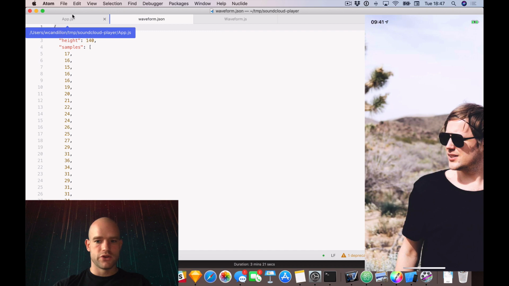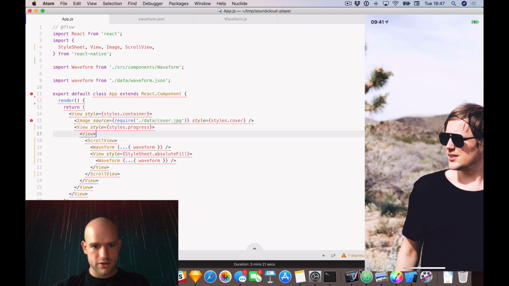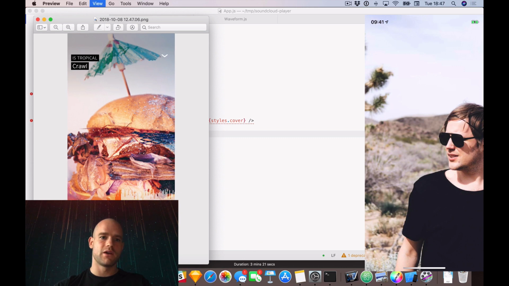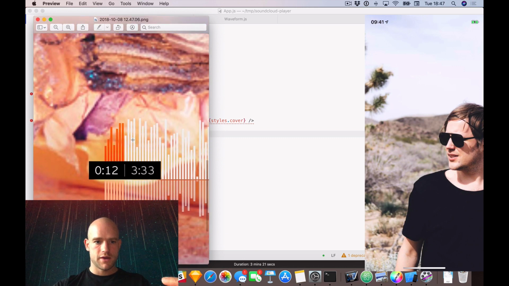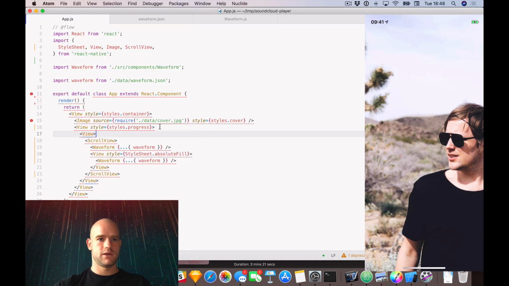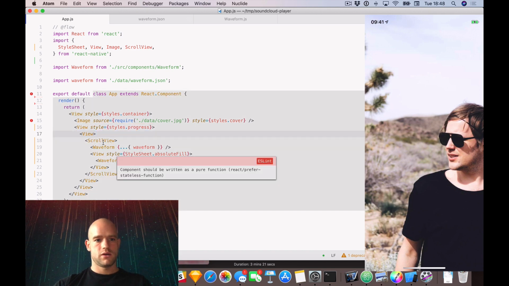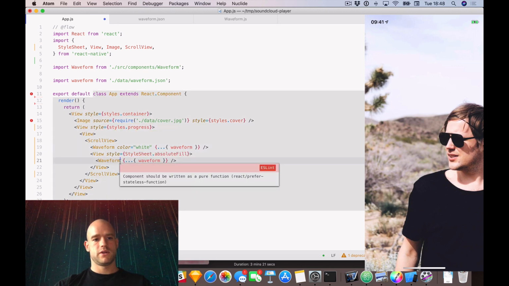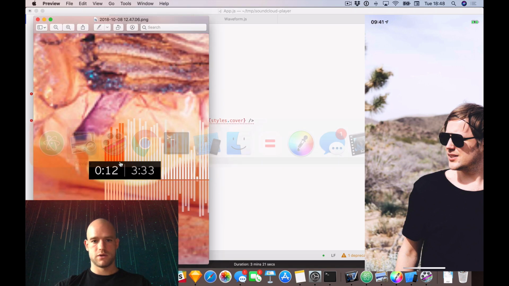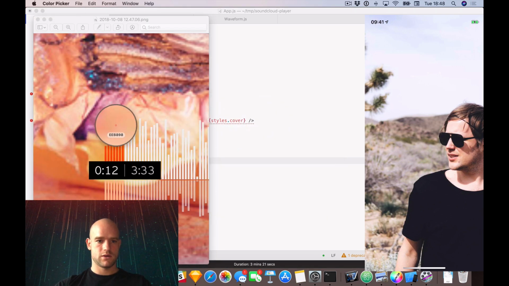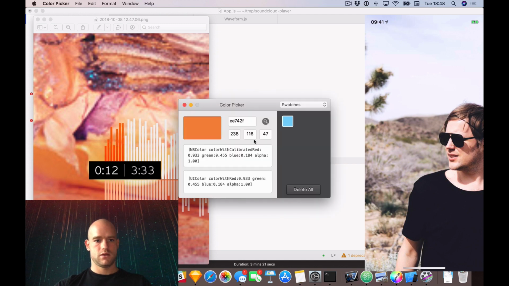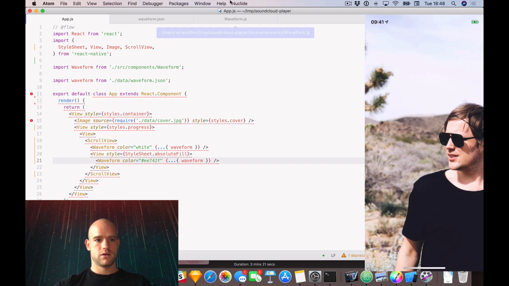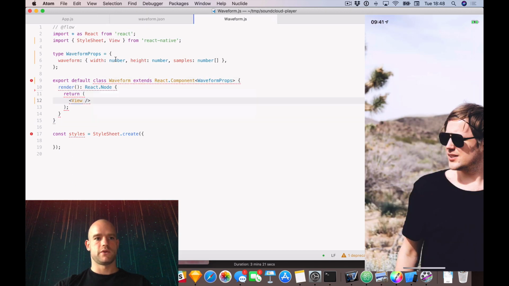And maybe another parameter. So we know, and I think I should have a screenshot here. So here we have a screenshot of the Soundcloud player. So two waveforms on top of each other, and one is white, one is orange, right? And yeah, so let's add a color parameter. So this one, the one in the background will be white, and this one will be, I'm not sure which color. Let's have a look. Okay. So we also have a color parameter.